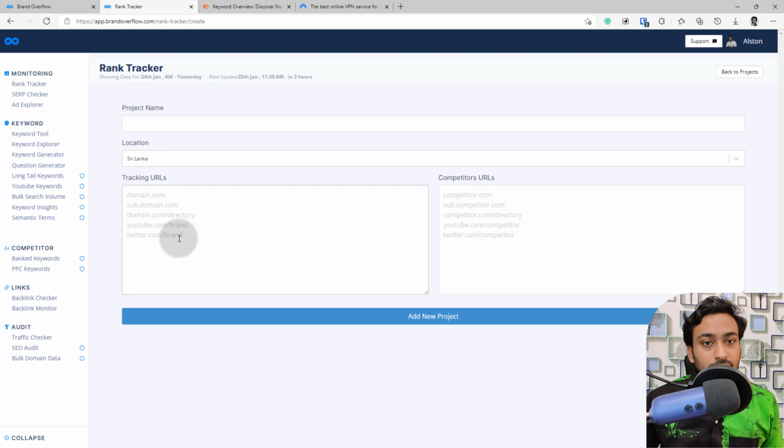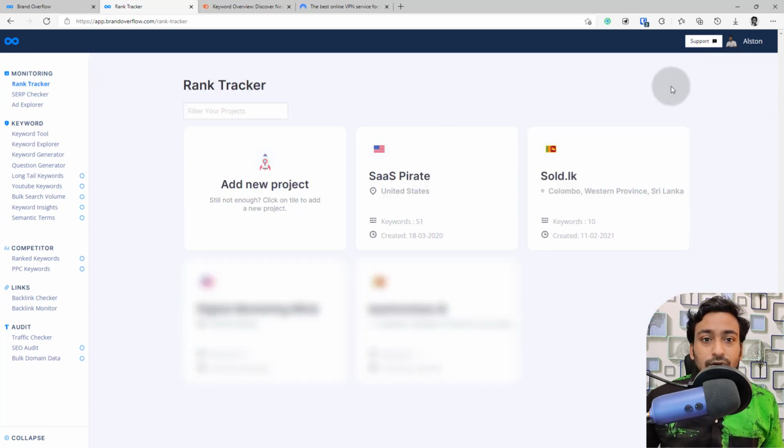You can see all the different types of brand you can provide, and also if you do have competitors, you can provide competitor data as well. I'm not going to create a project because it will take time to update the rank. Initially, I think it takes around 24 hours to update the first set of rankings.